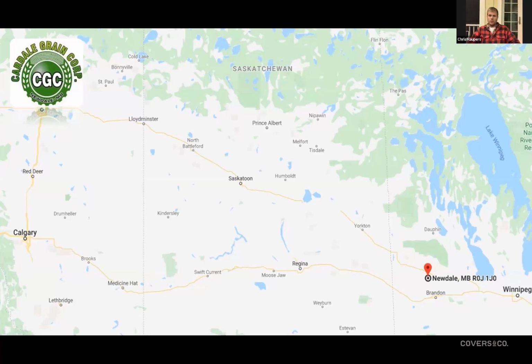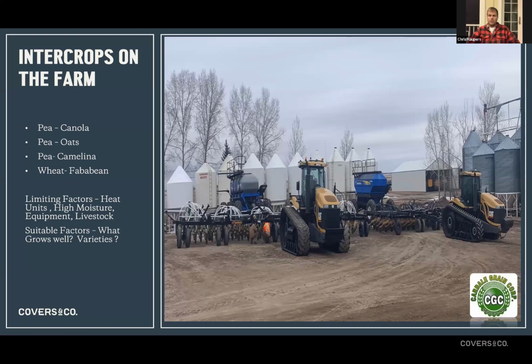So altogether it's a pretty good start for soil health. The soil's pretty good to begin with, but definitely let's not make it any worse. Let's try to make it even better, right? I always tell guys the first step to building soil is to stop losing soil. Yeah, bang on. So intercrops I've tried on the farm: pea canola, pea oat, pea camelina, and wheat faba.